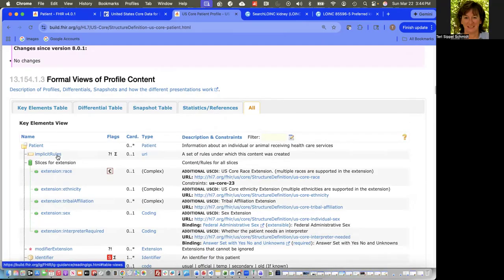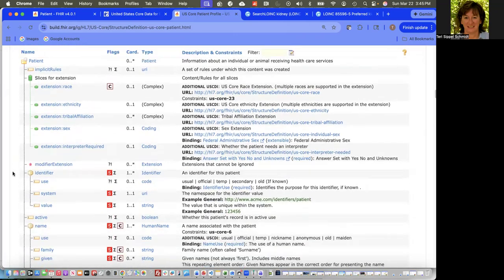So I'm going to click all because I just want all the information. So here's what we're going to go through, and now you'll notice that not everything is 0 to 1. Now we're going to require some things. We're going to require identifier, which is called a medical record number or a patient identifier. You've probably heard them if you've ever had a little bracelet on your arm when you walk in the hospital. That is a patient identifier.